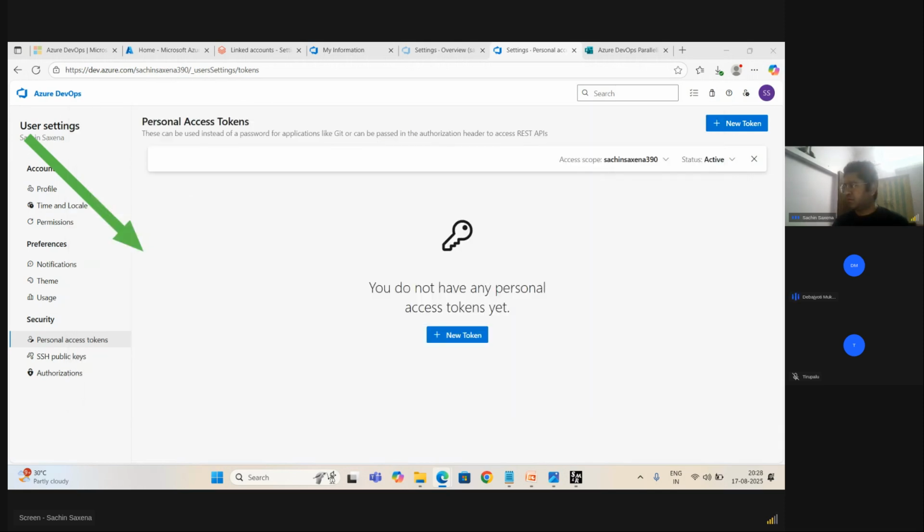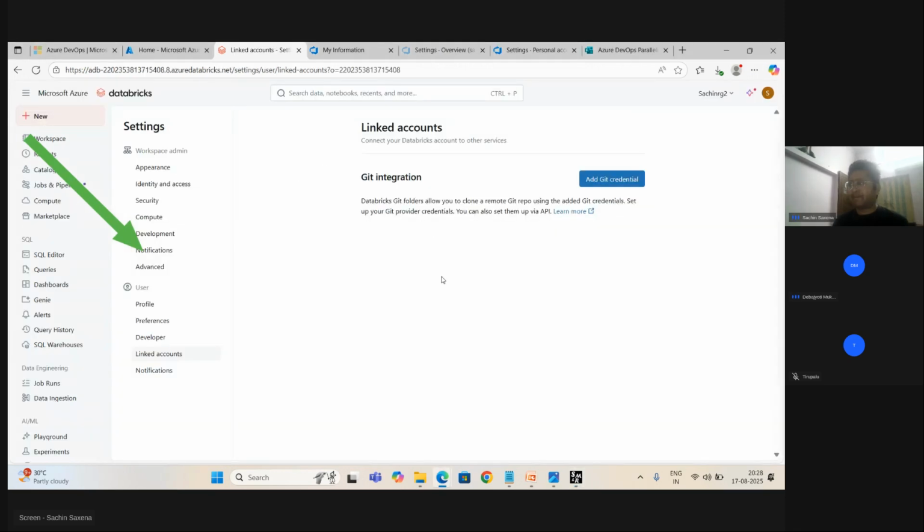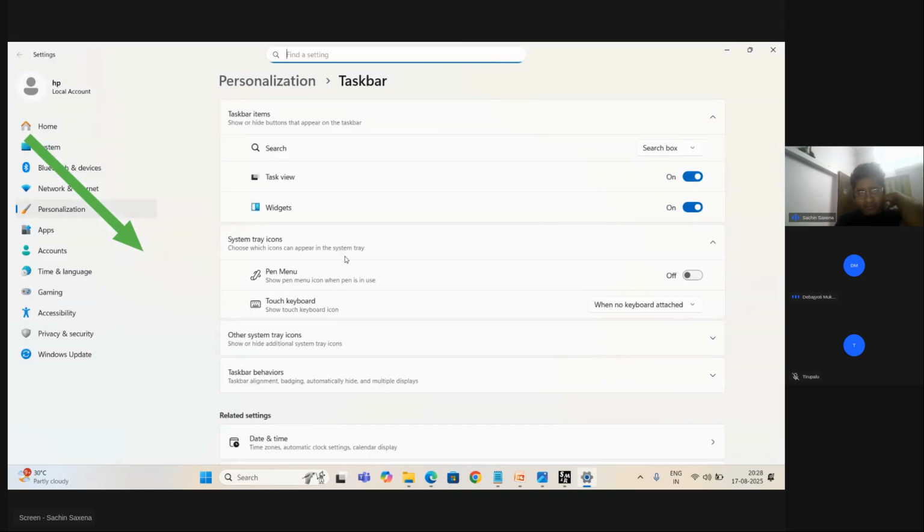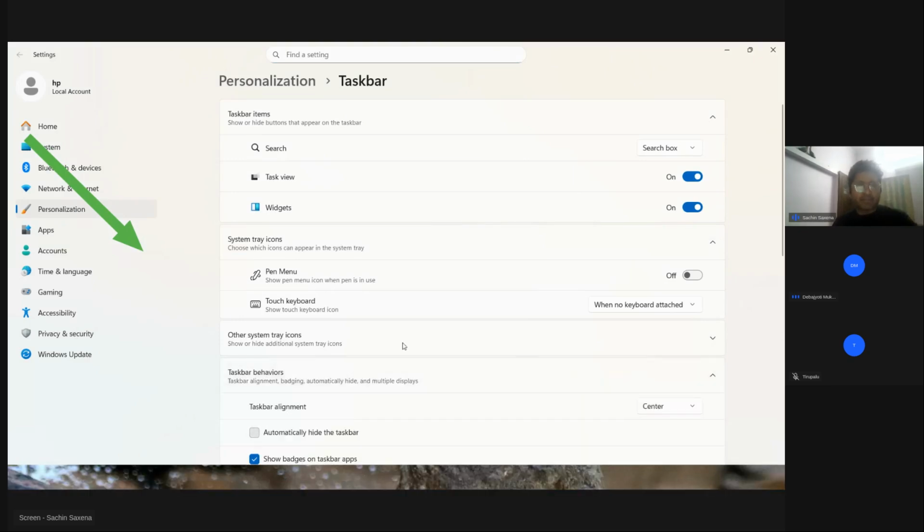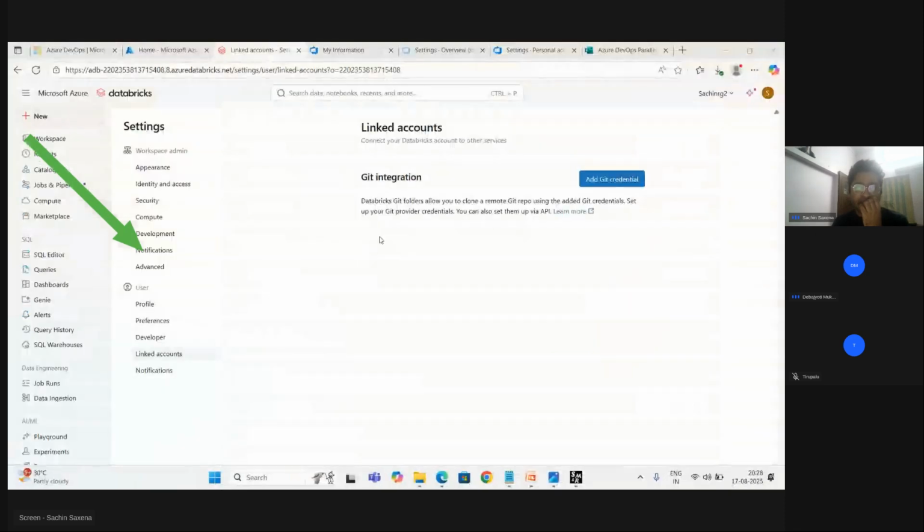Sachin, one question: this access token, where do we keep it actually? I'll keep it here in Databricks. Does Databricks have any secrets actually? No, I didn't keep it here, but I'm just showing this. I just copied the PAT, I did not keep it here.